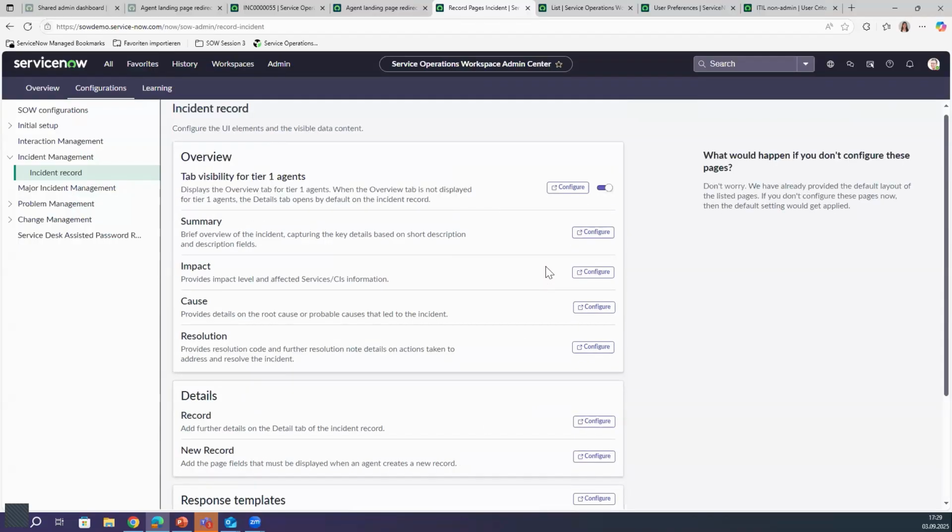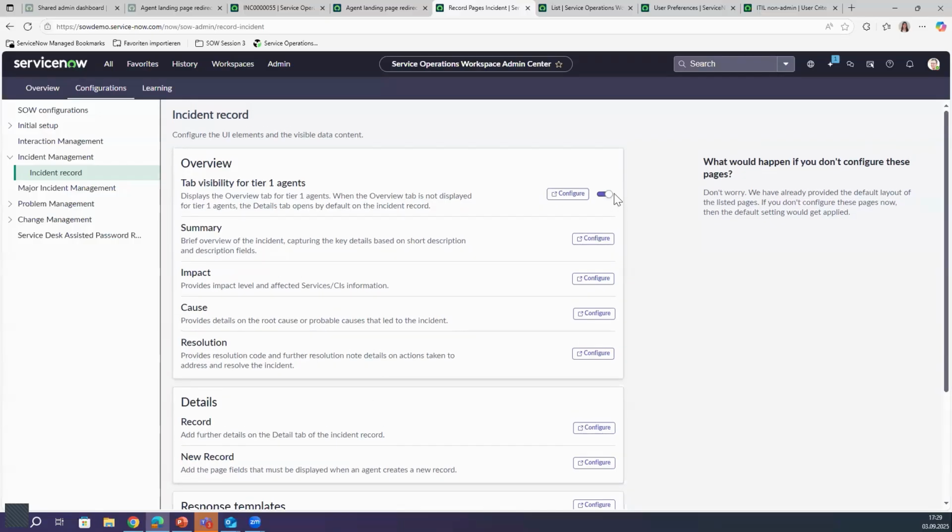And you could also disable the visibility for tier 1 agents, because we also got feedback that many tier 1 agents do not want to be redirected to the overview tab, but go straight into the details of the record. So you could disable it here.